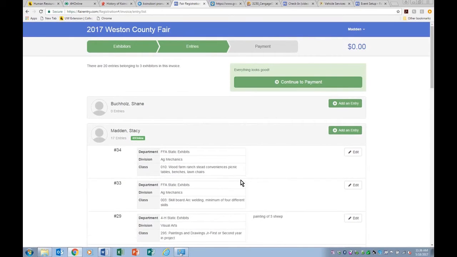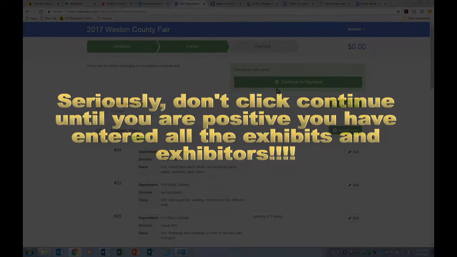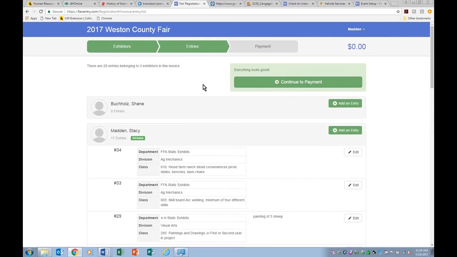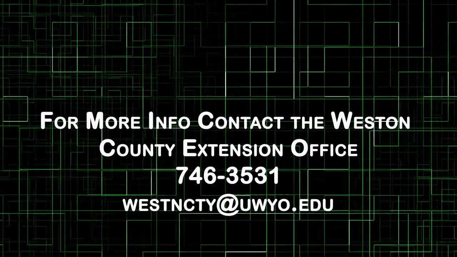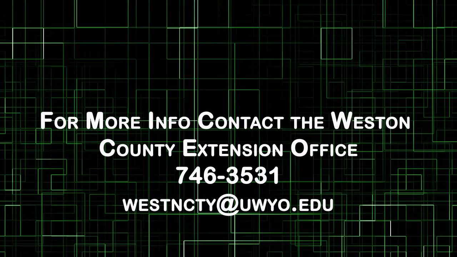One thing to keep in mind, do not select the Continue to Payment button until you have registered all members of your family in all of the classes that they need to be registered into. Once you select the Continue to Payment button, you are locked out of editing any of your fair entries until you have been approved by either the Extension Office or the Fair Office. If you run into any troubles, just make sure to call the Extension Office. It's that simple.